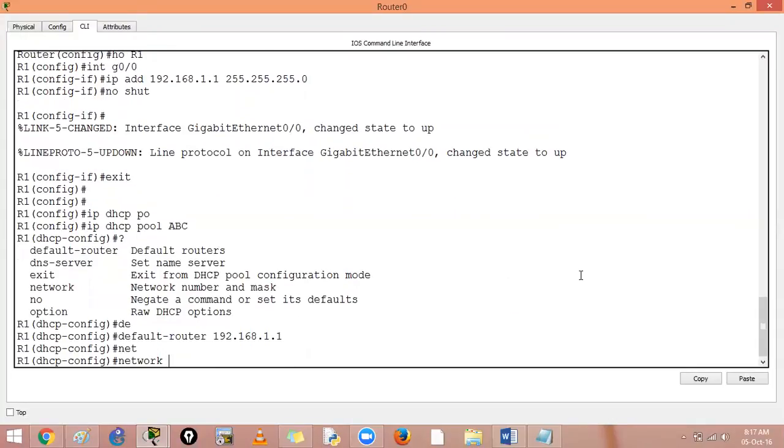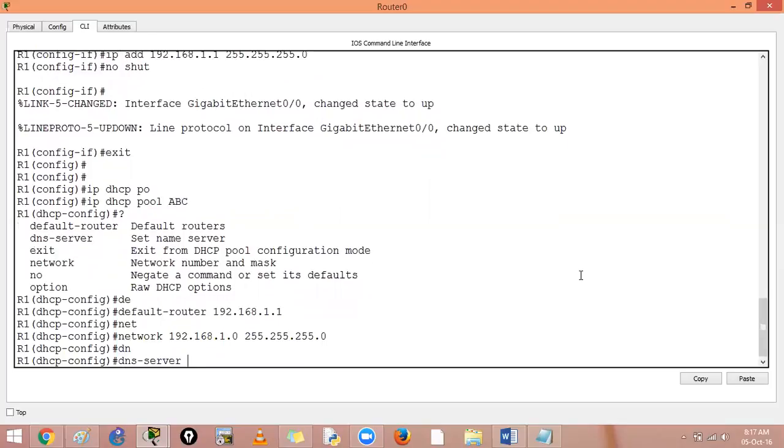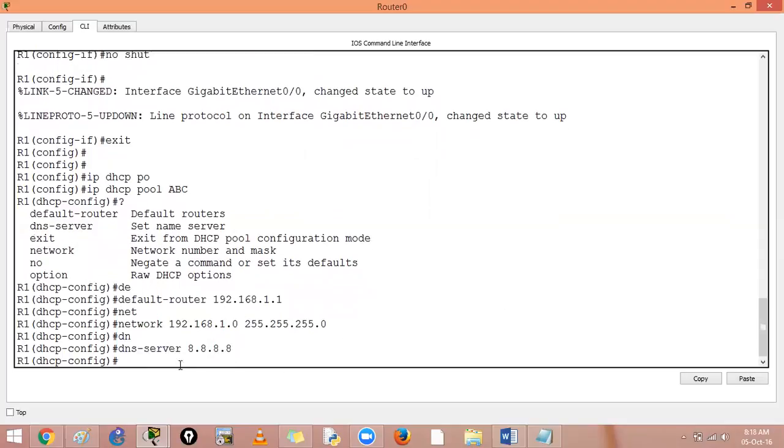What is the network? 192.168.1.0 with 255.255.255.0. This is a Class C network, and it is important for us to give a DNS server, because in an enterprise network we will have a DNS, Domain Name Server, for name to IP resolution.